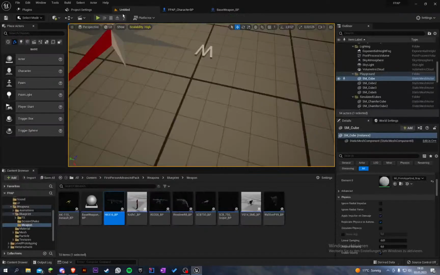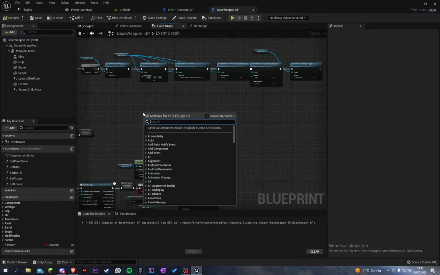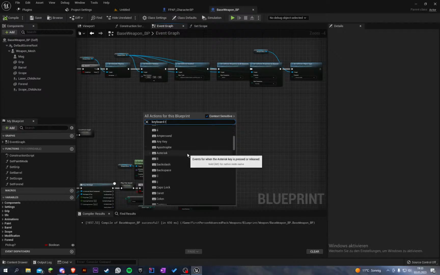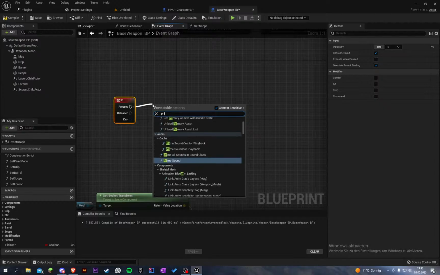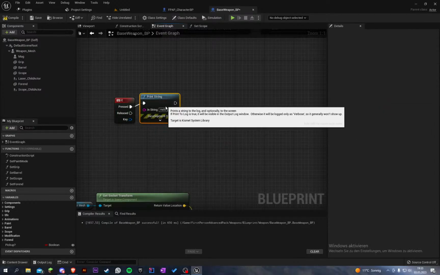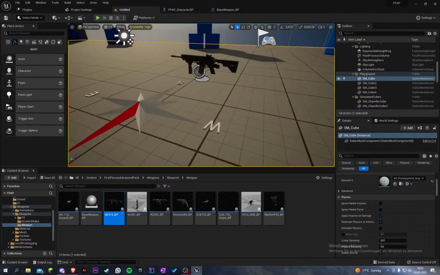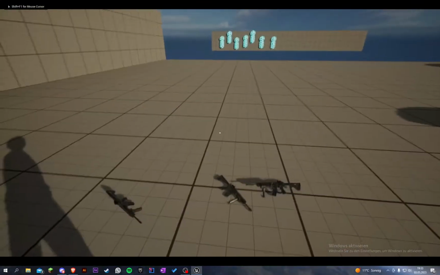So let's have a look. Let's say for our base weapon, when we press E, we print a string. Hello world. Compile. And let's do some other weapons here. Okay, so now we have 3 weapons here.